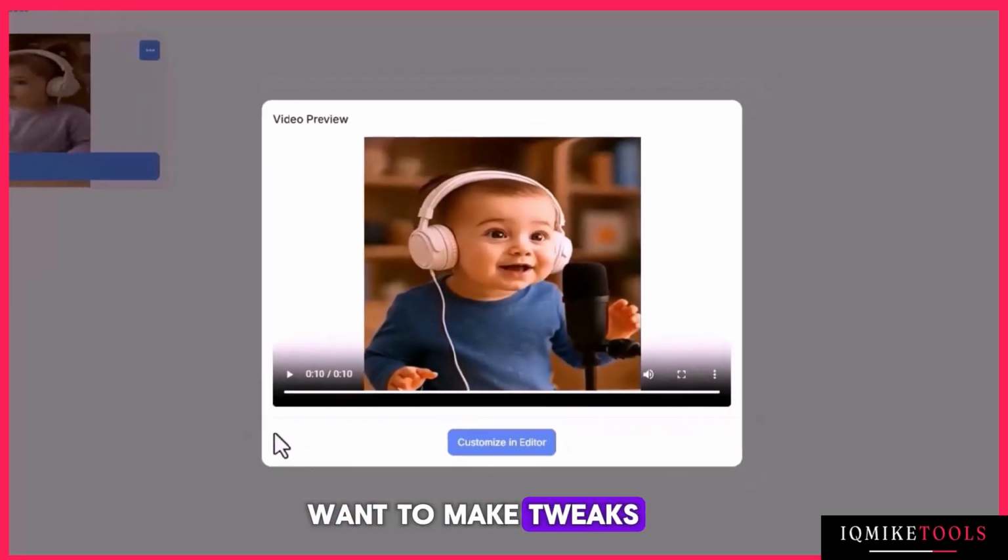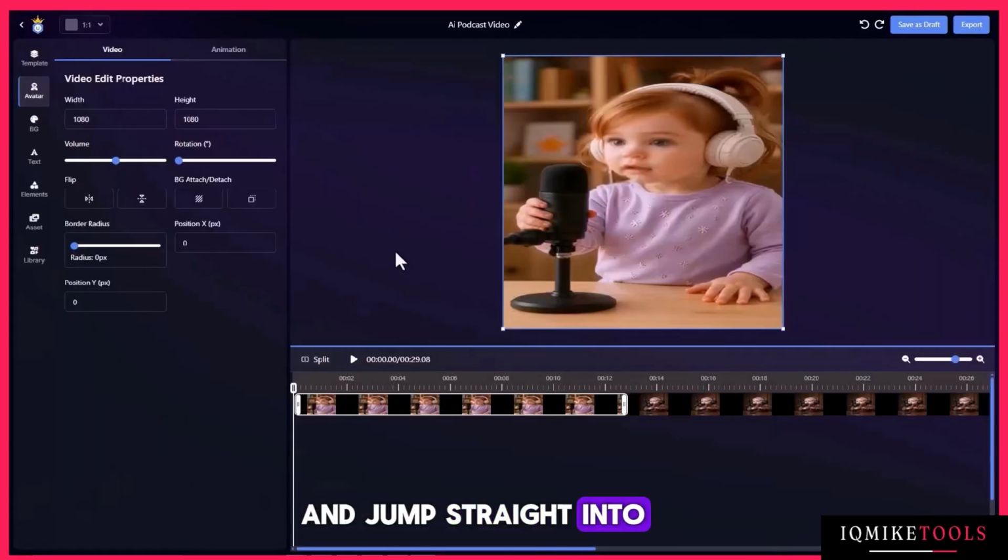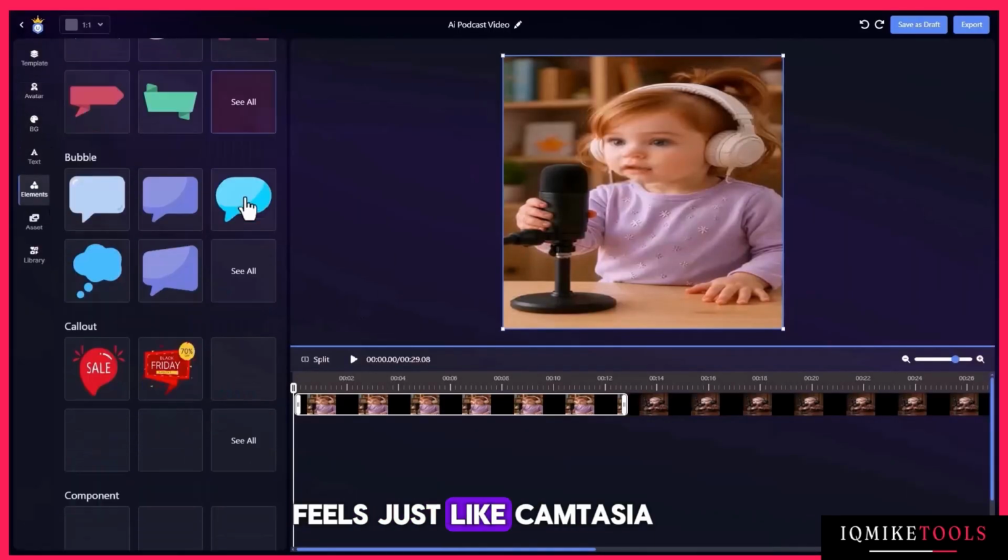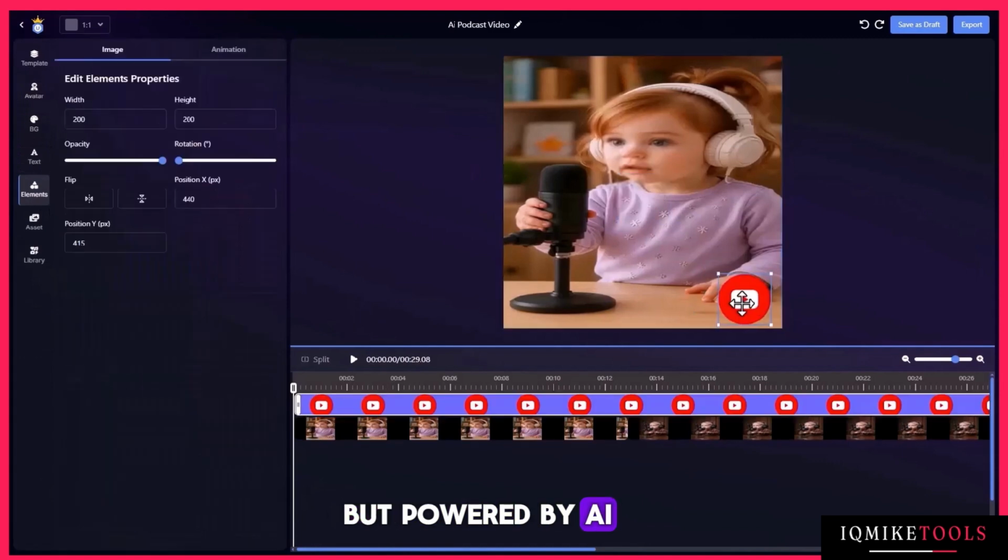Want to make tweaks? Click listing and jump straight into our timeline editor. Feels just like Camtasia, but powered by AI.